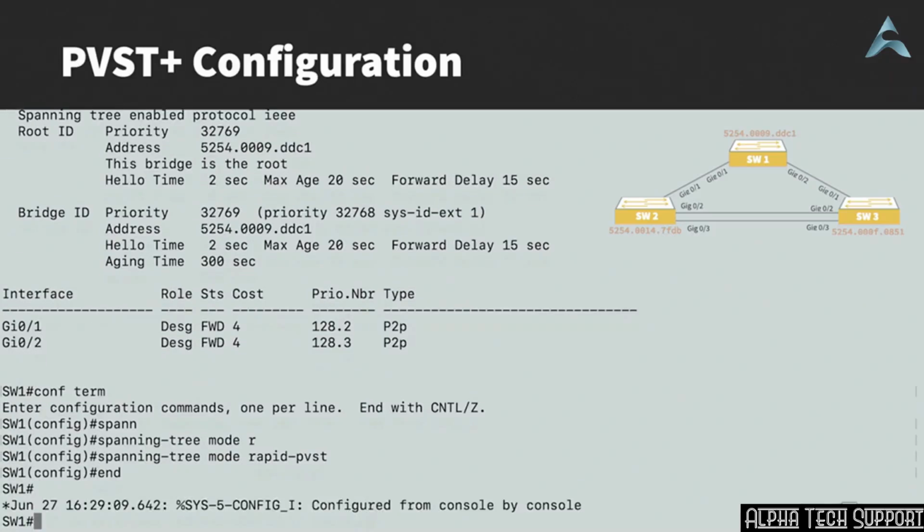And that's a look at how we can verify the root bridge and port states in a topology, influence who the root bridge is, and then change the spanning tree protocol mode to rapid PVST.